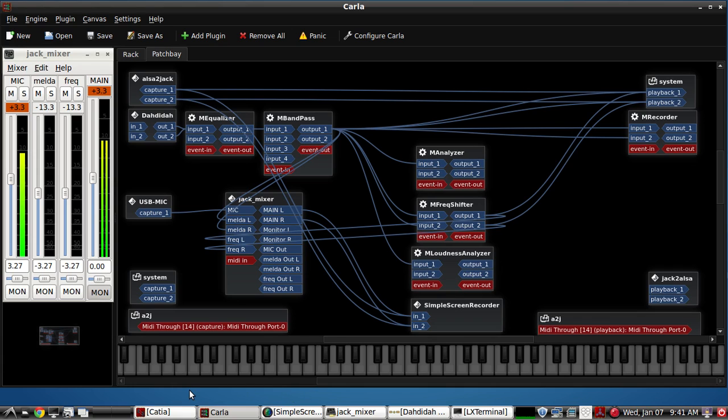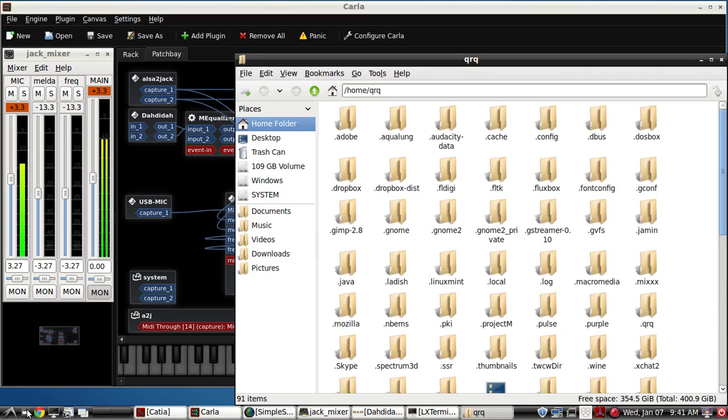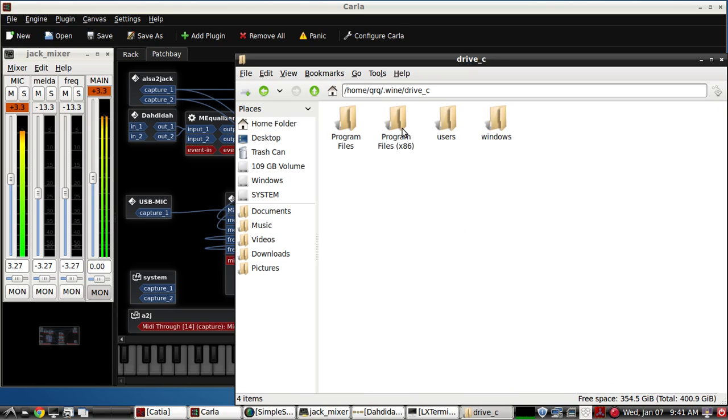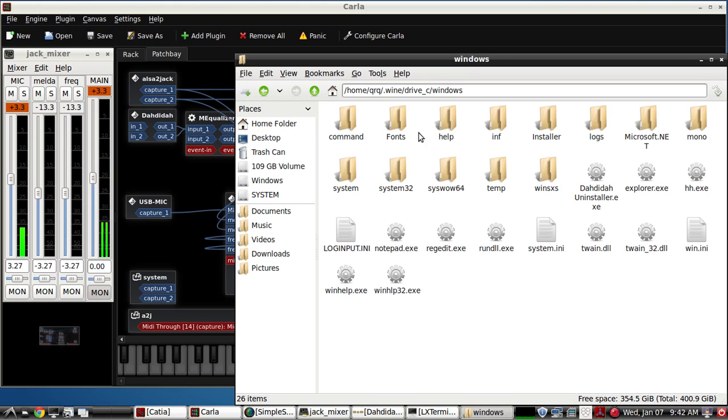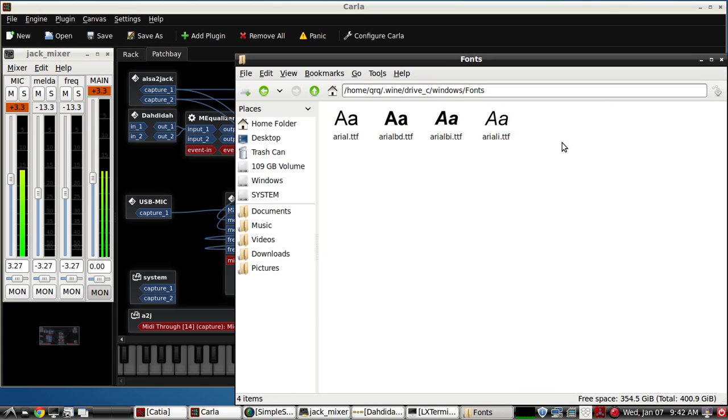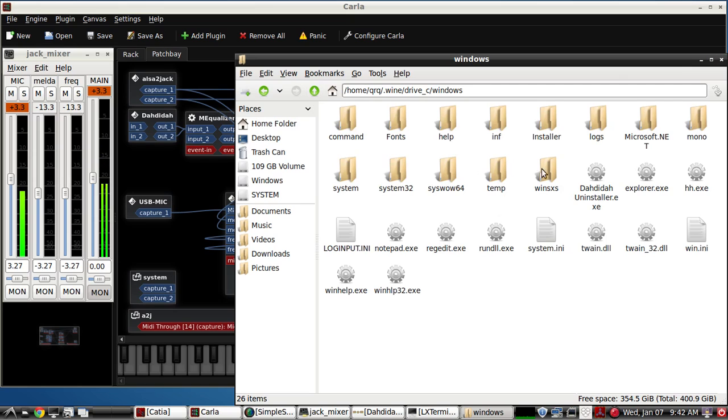Now when you download Melda, before you do, check your Wine folder once you've downloaded Wine. Go to Drive C, Windows folder, into the fonts, and make sure you have these fonts. I did not, so Melda support sent me these fonts, and I put them in this folder, and then I was able to install the Melda plugins. I have the free plugins. That was very, very helpful. So that got it installed.